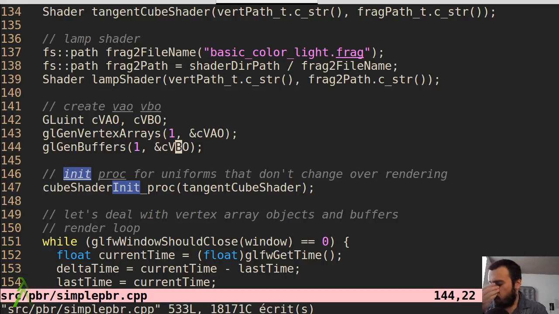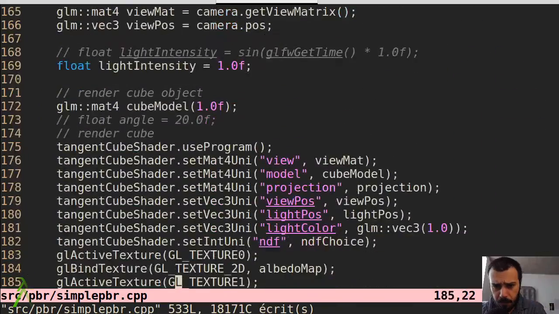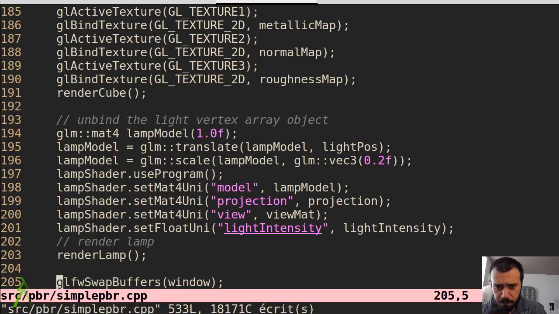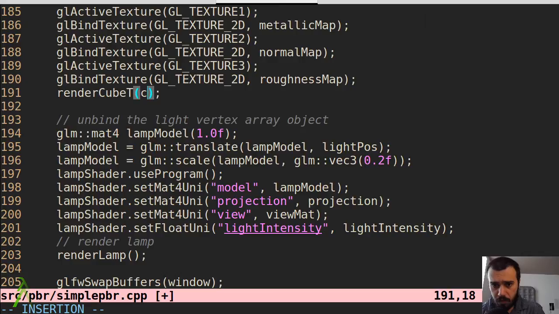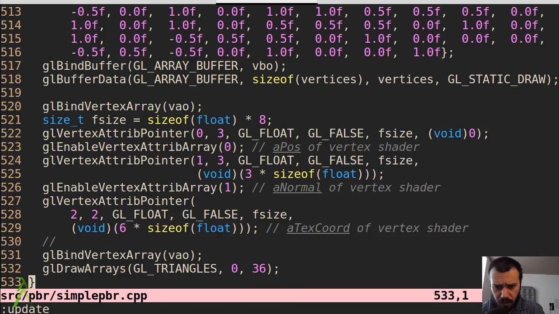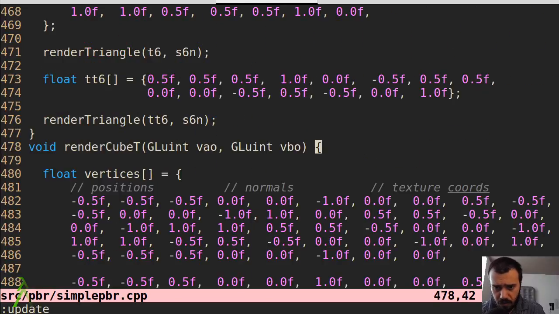We got the VBO now. And now we should render the cube by passing along the VAO. VBO doesn't require anything else. Hopefully. Yes, it does not.